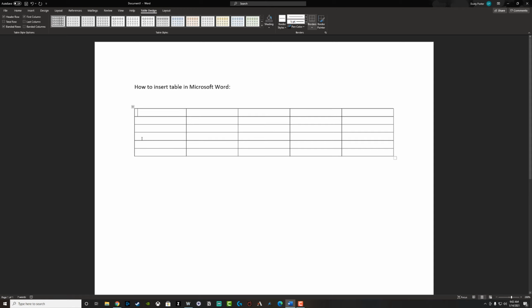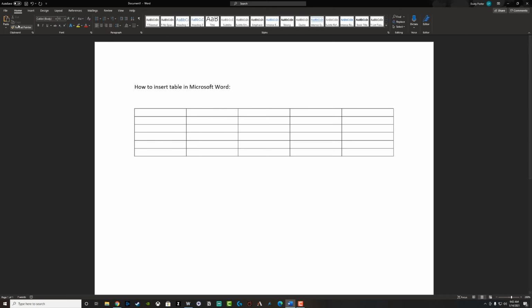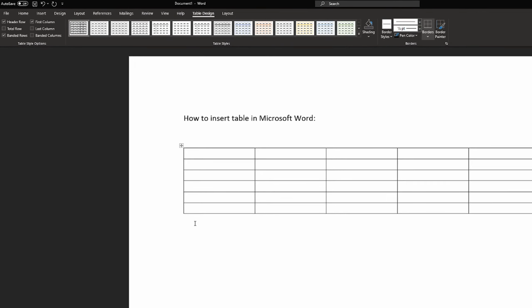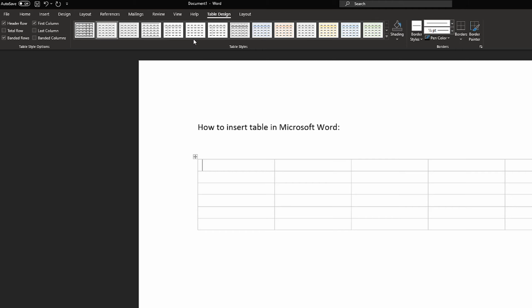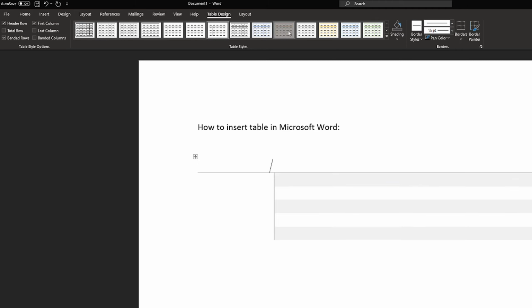Now, does this mean that you can't really work with the table any longer? That's not the case. Once you've inserted a table, a couple of things will become available to you. Up here in the table design, when you're in the table, so if we click out of the table, it's going to go back to our normal formatting up here in Word. But if we click anywhere within the table, we will see the table design options here. And we can actually change the layout or look of our table.